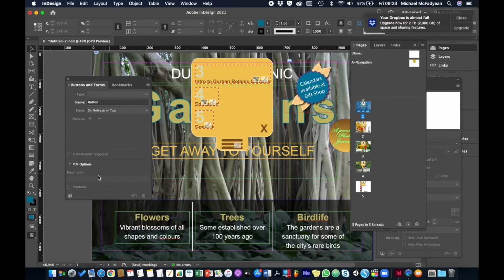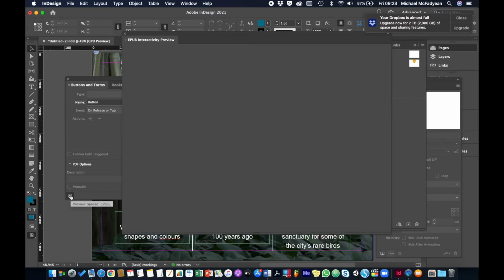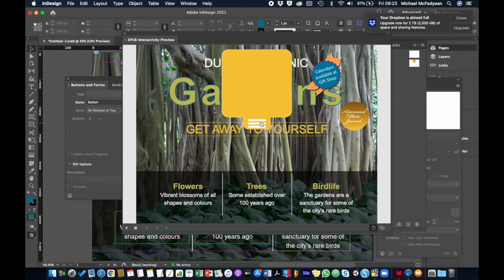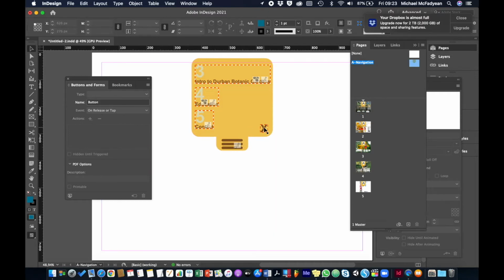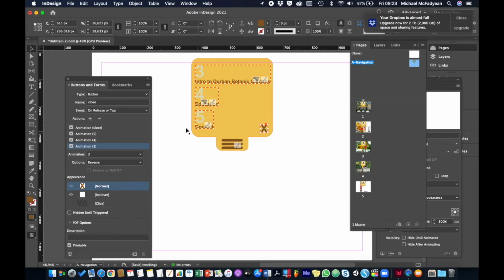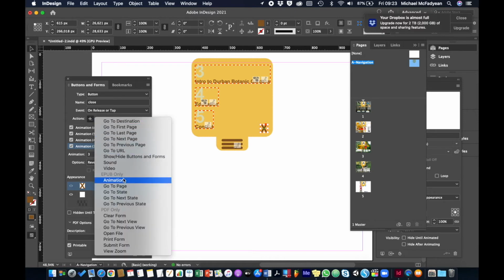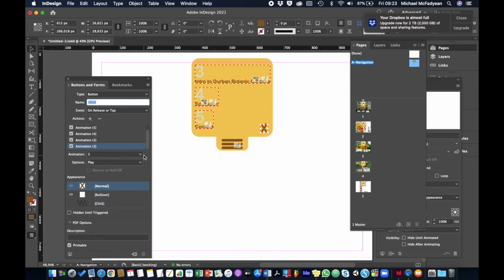Okay, let's try that on page 1. I just want to see how far we've got. Okay, so when I click on here, it fades away. The other ones fade in. When I click on close, they fade away. This one needs to fade back though, so we need to go back here, master page, go back here, and we need to add an animation, and this will be for menu, and it will be reverse. Okay, let's check that.